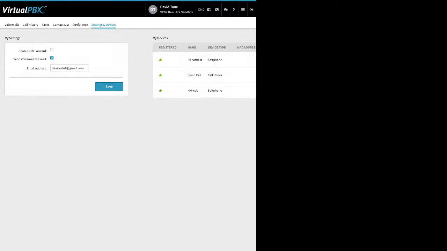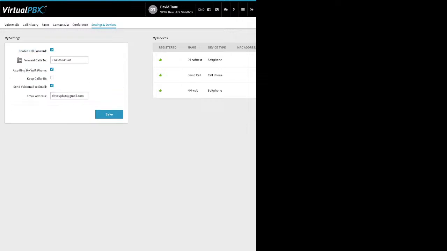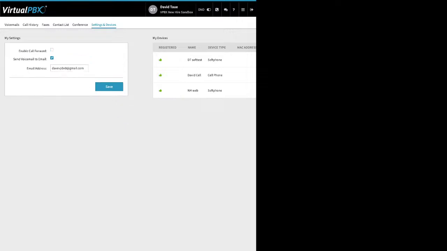Settings and devices. Right here, this is where your staff members can enable call forwarding on their own. Just click on the box, put +1 area code and phone number, no spaces, dashes, or parentheses, and click save. Now, if their cell phone is already an active device on their user, they don't need to make use of call forwarding, right? You can put yourself in a loop if you do that.